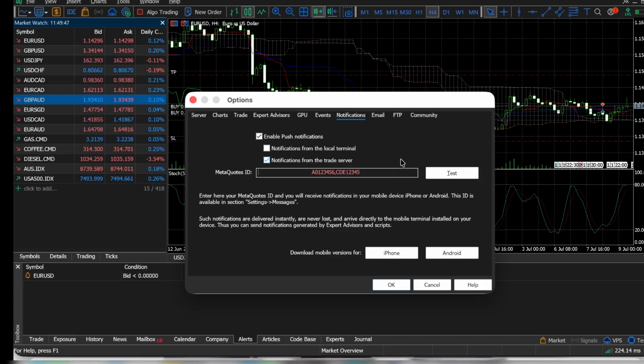And there you have it. By following these steps, you've successfully enabled push notifications on MetaTrader 5. This will greatly enhance your trading experience, providing you the ability to stay on top of important events as they happen without constantly being hooked onto your trading terminal.